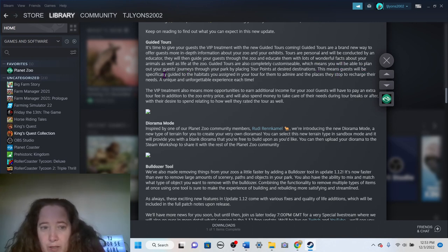This means guests will be specifically guided to the habitats you assign them in your tour for them to admire, and the places they stop to recharge their needs. A unique and unforgettable experience each time. So you literally could have several tours going.